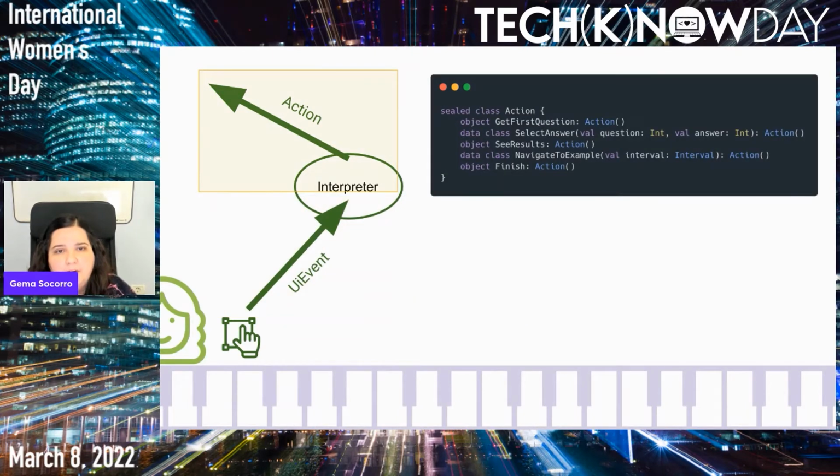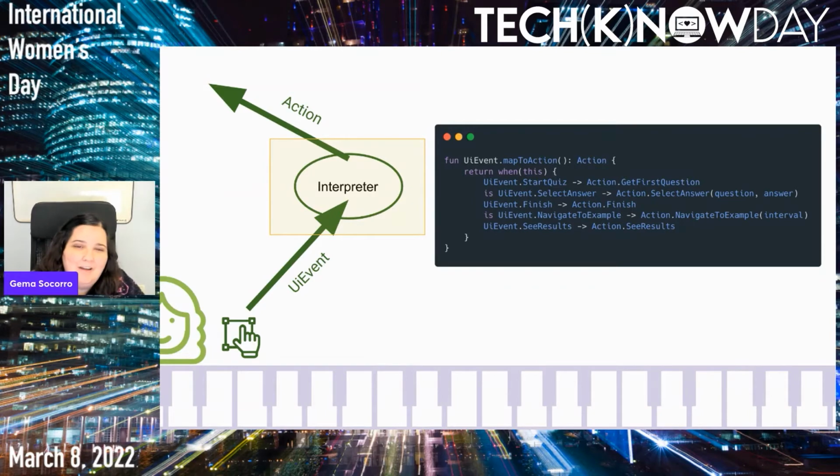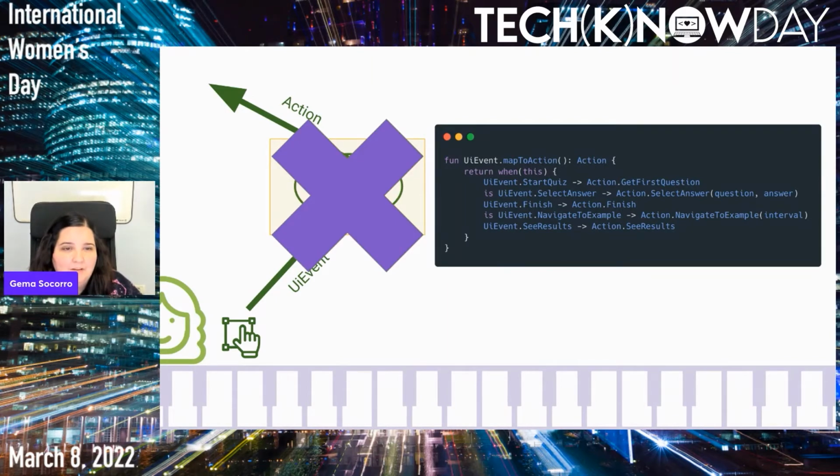And those UI events are going to be converted into actions. An action is really a representation of the domain responsibility of everything that can be done from the UI. So, for example, in my case, when the first question is going to be loaded, I needed an action that will be get first question, then select answer for when the user selects an answer, see results, navigate to example, and finish. Okay, so it looks pretty similar, the UI events that I have designed and the actions related to them. So the interpreter will be just mapping start quiz with get first question, select answer with the action select answer. In my case, maybe it makes sense that we skip this part because UI events are pretty similar to their action counterparts.